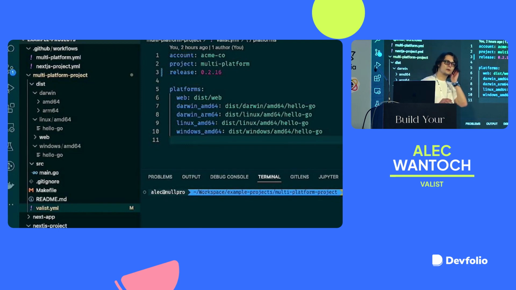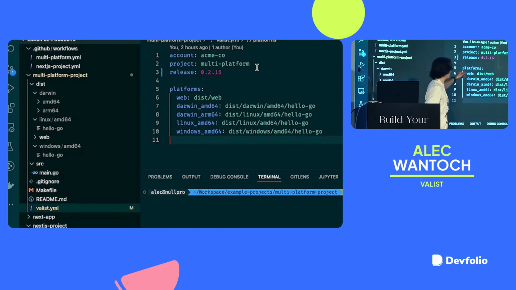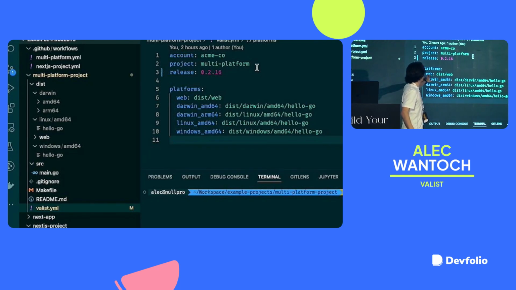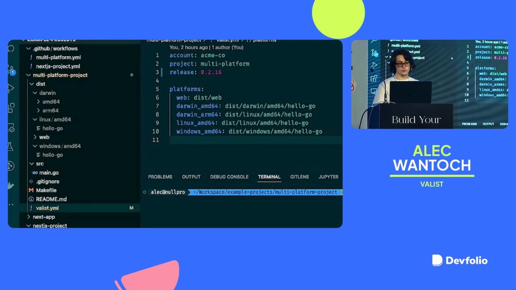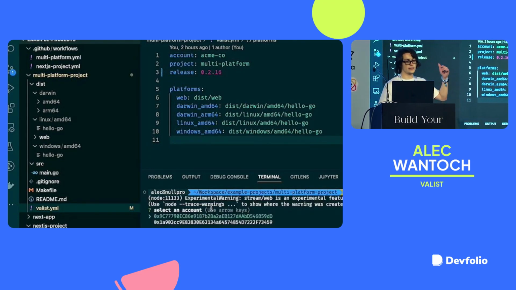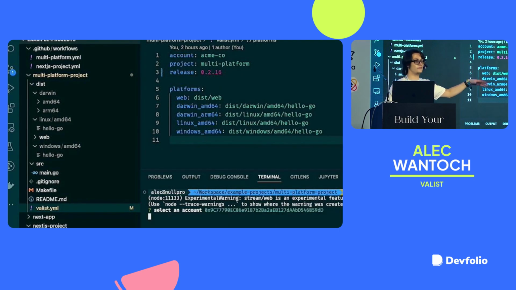So if you're building cross-platform applications, which many of you likely are, then you can go ahead and include them all there. All you have to do is specify the account, specify the project, give it a release version, and then specify the architecture and the location of that deployment. And then this will be read by the Valist CLI, and you can just run valist publish there. That will give you access to which accounts you have stored on your local keychain. You just hit enter. It does the meta transactions there as well, so there's no worries there. It uploads everything to IPFS and creates the transaction there.